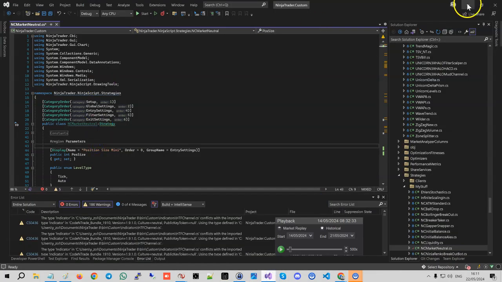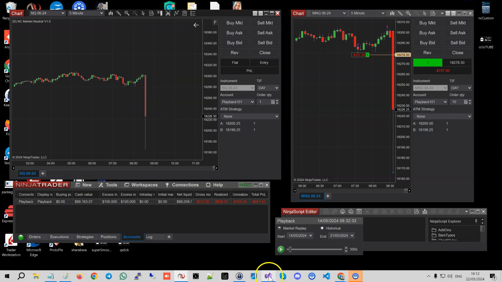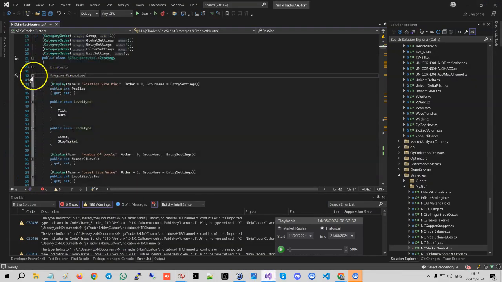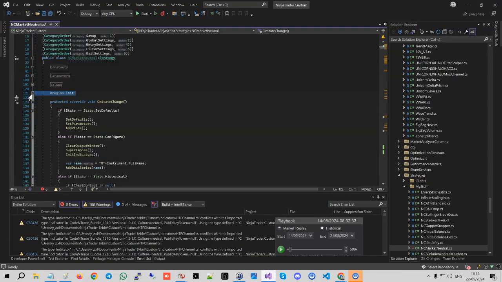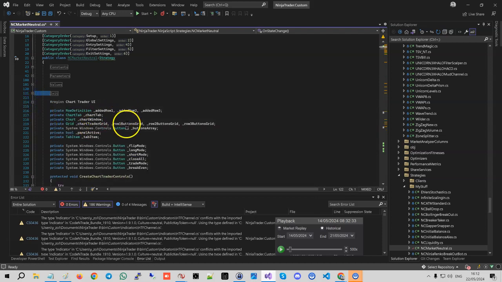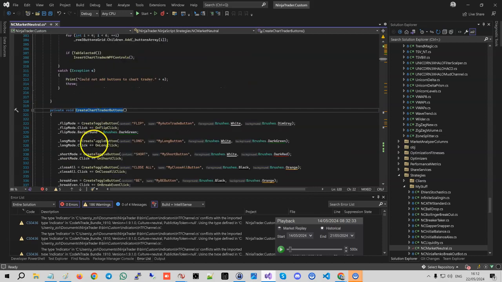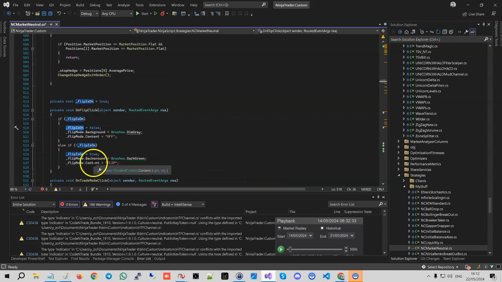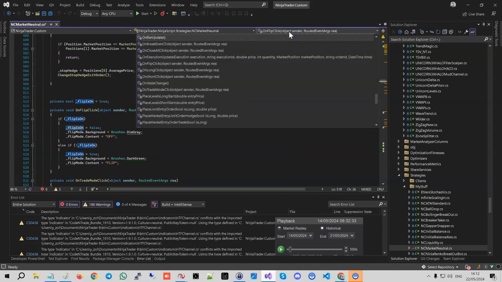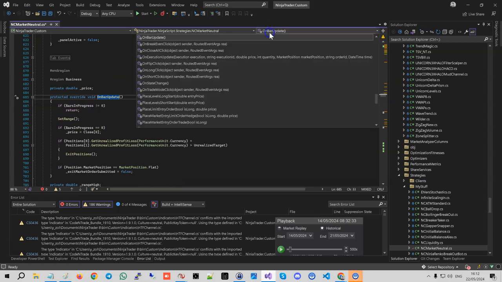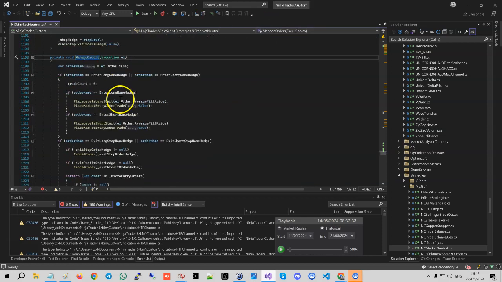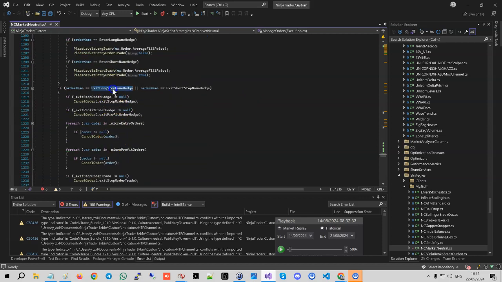I also wanted to show the flip button. One second. So the flip button, let's see where it is. If we go here, create chart trade buttons, and we'll look for the flip mode on flip click. So this is the flip is on, okay? If you go inside the manage orders and look at where we hit the stop, exit long stop, name hedge, okay?